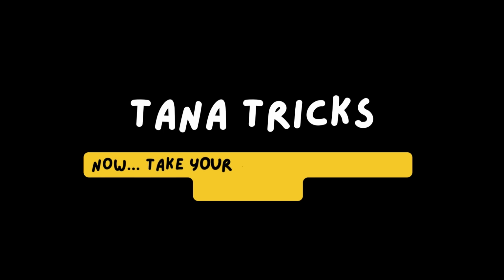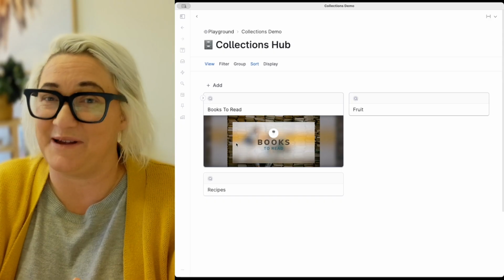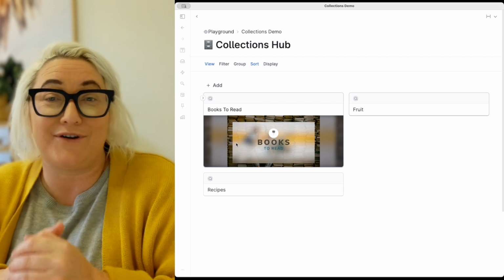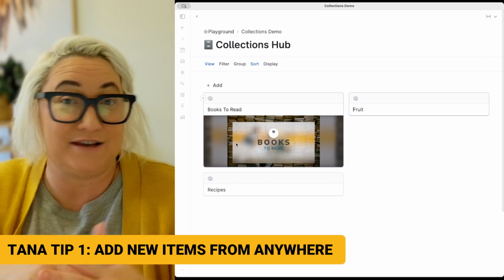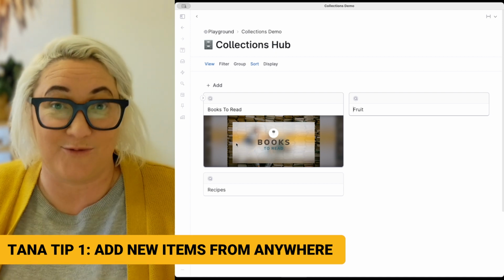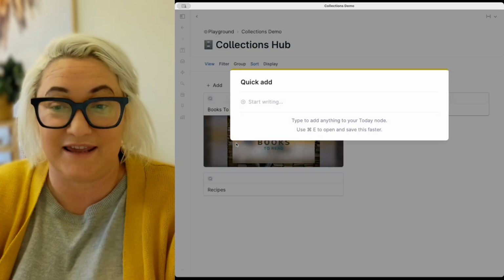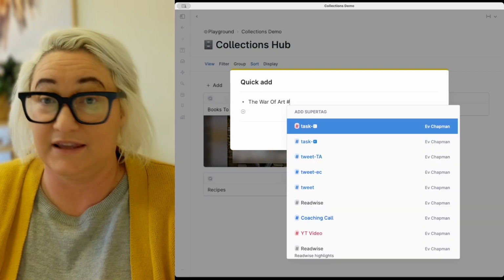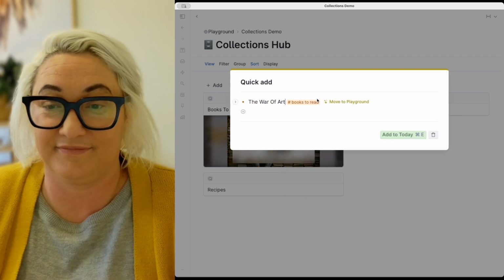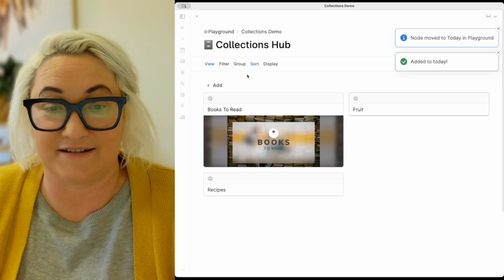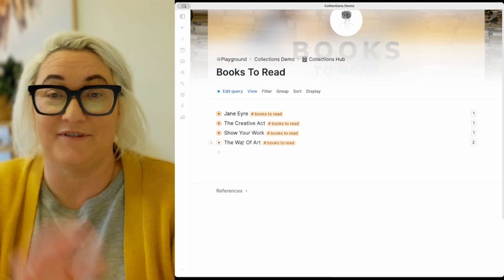Now, I promised you I would show you some things that Tana can do that your traditional paper bullet journal cannot. One of those is being able to add a new item into your collections from anywhere that you are. So if I wanted to add a new book to read, I can just come Command E, type the name of my book, give it the tag, books to read, and then add it. And so when I come into books to read, that shows up right there.